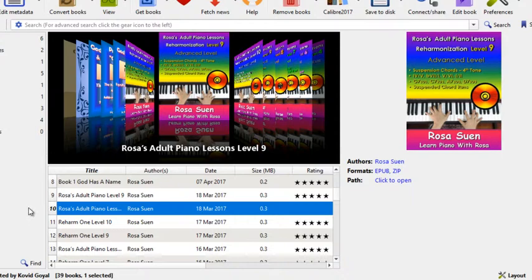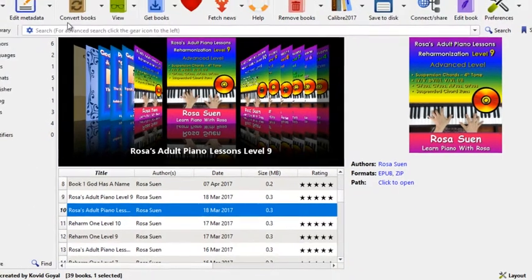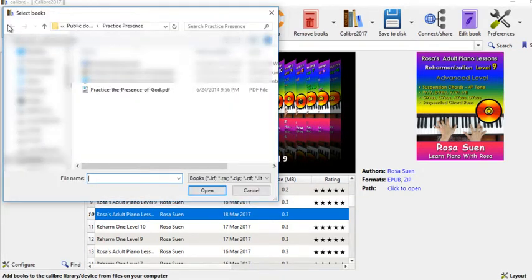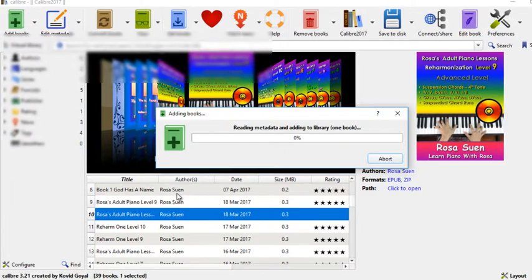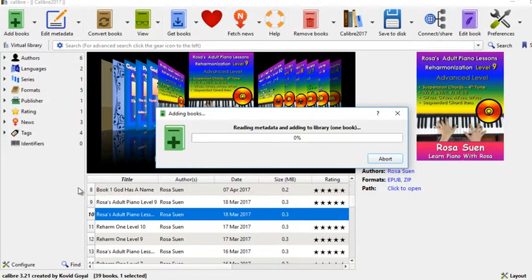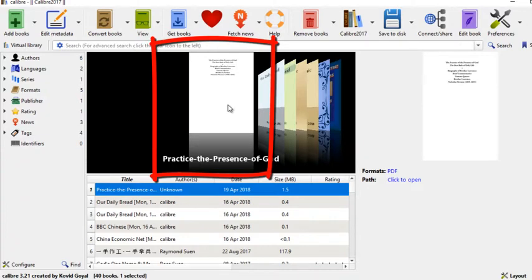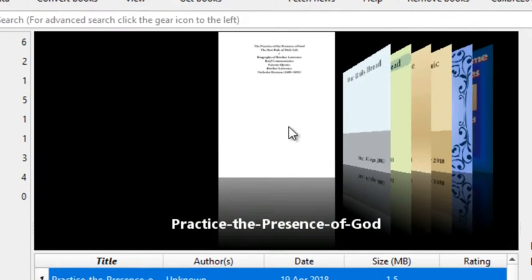Here's inside the Calibre software. The toolbar is up here, and we're going to add book. From here, we're going to import the PDF into the software. Open. Now we wait for it to add to our library. Here it is. And we're going to edit this book and put in the front cover.